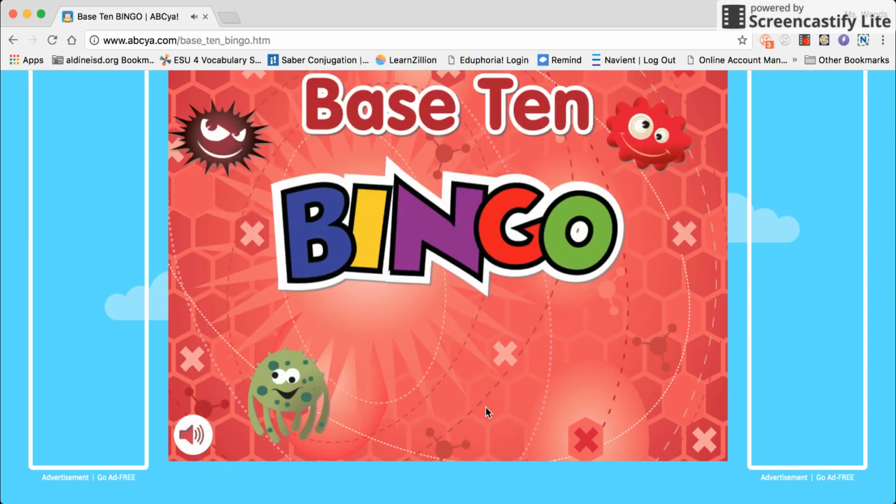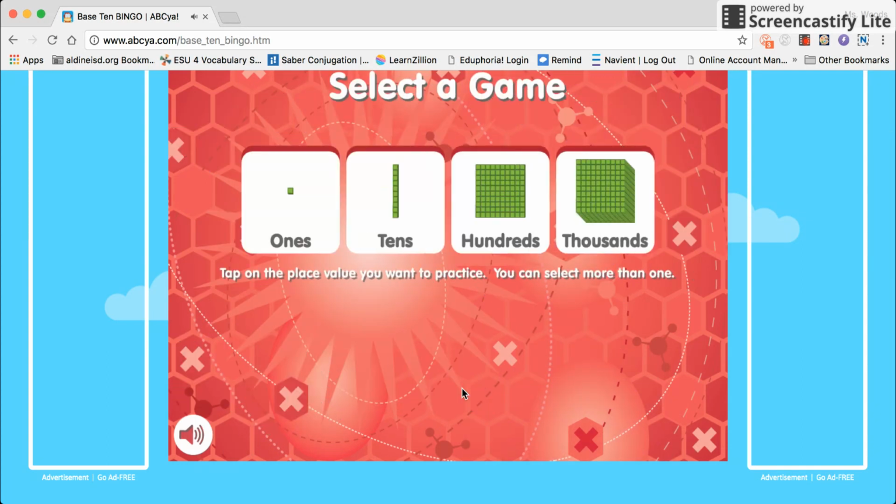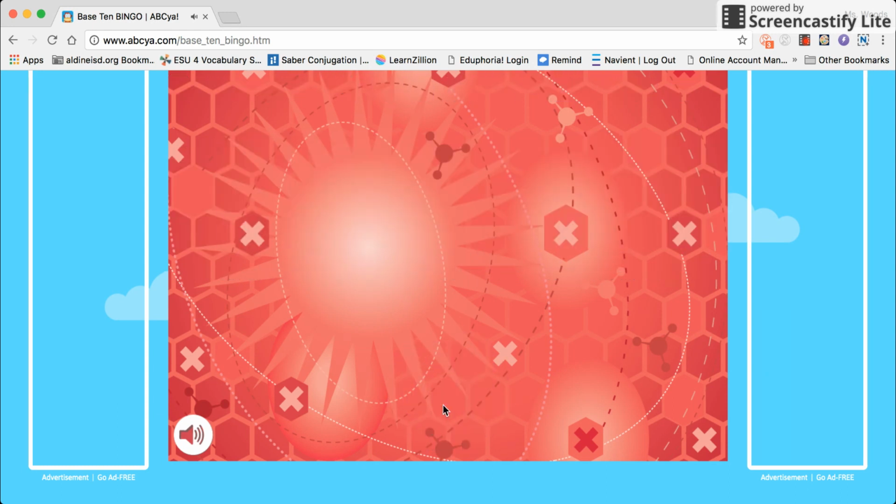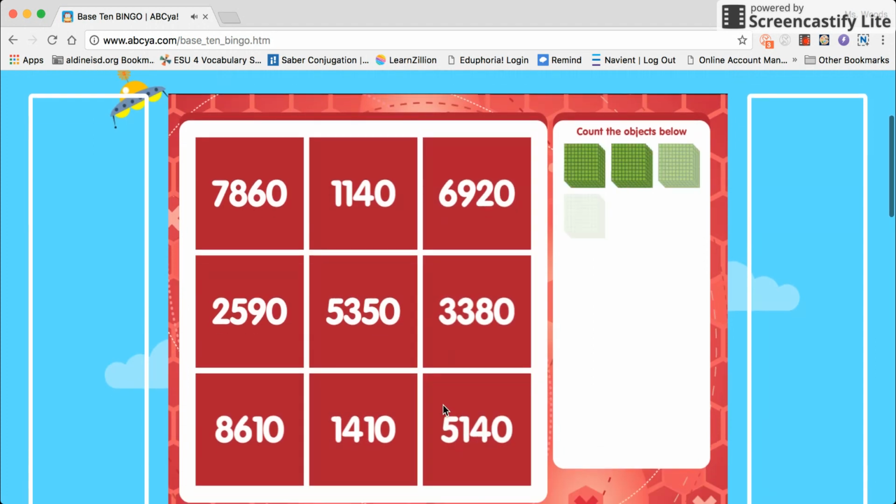base 10 bingo. Okay, tap on the place value you want to practice. You can select more than one. They need to practice all of those place values. Okay, we'll do a 3x3 grid. And now it says count the objects below.